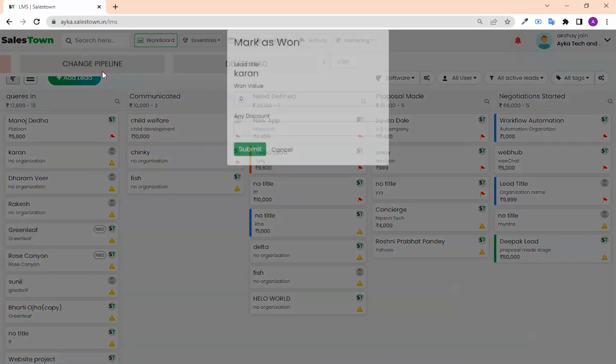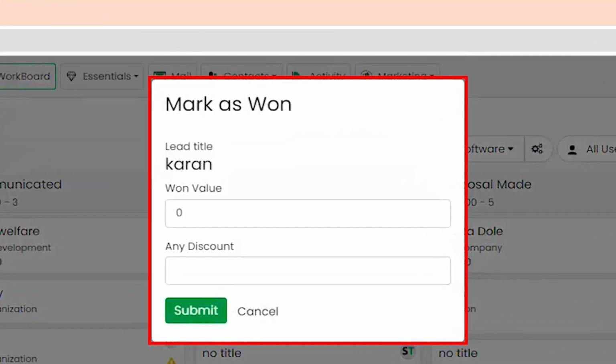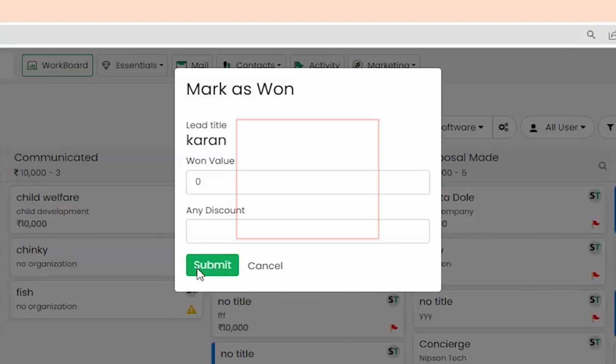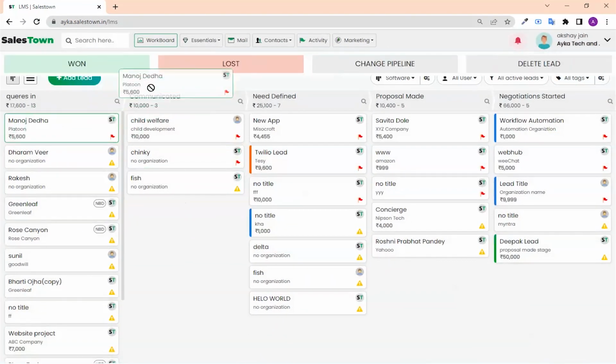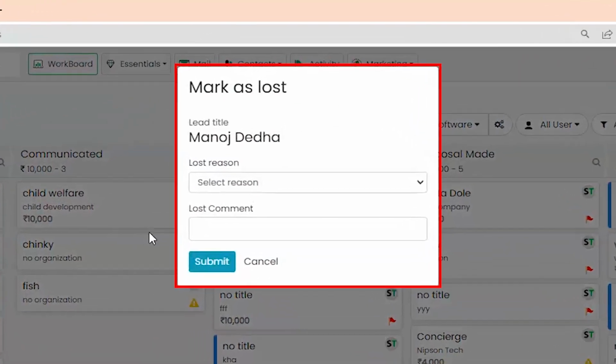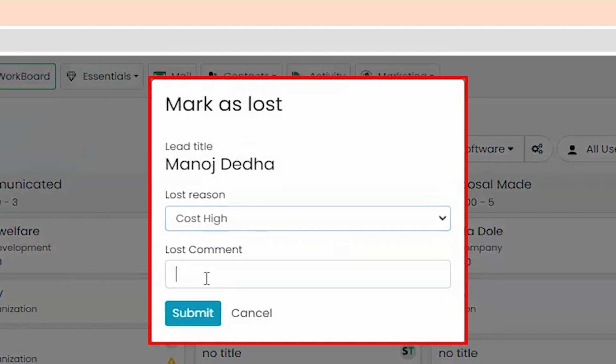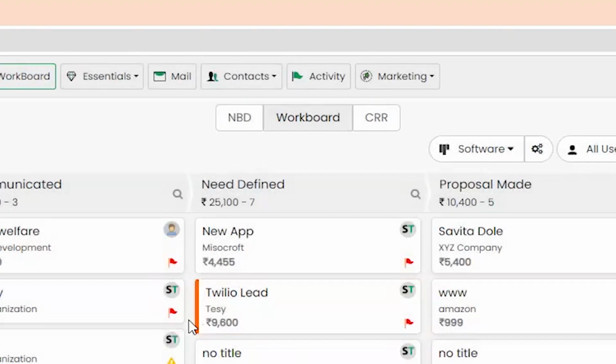Next, if you drop the lead in the won option, it will ask you to fill in two non-mandatory fields, one value and any respective discount in regards to the lead. Simply fill it in and click the Submit button. And if you drop the lead on the lost option, it will again ask you two non-mandatory fields, a lost reason and any comments the user wants to input in the respective leads.